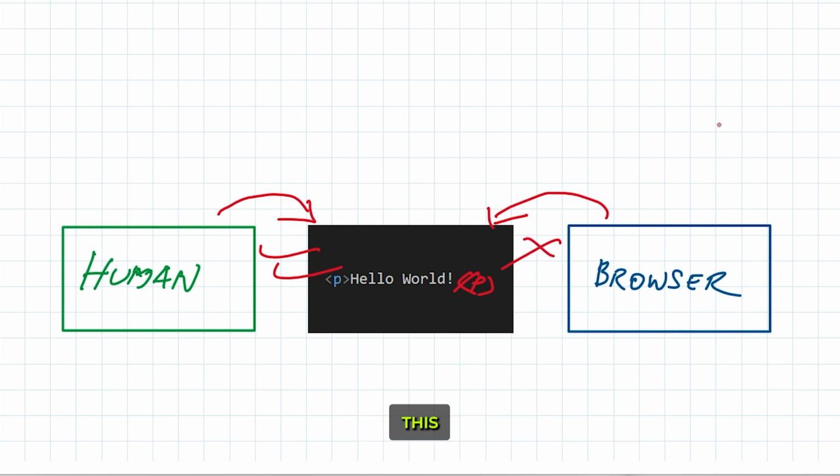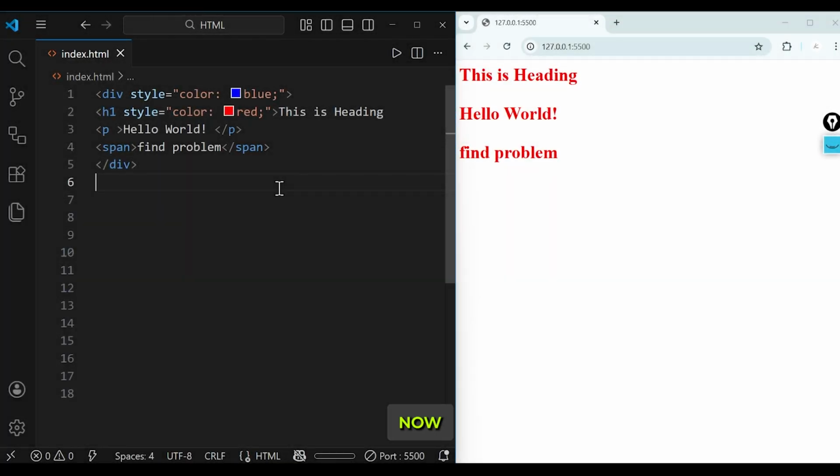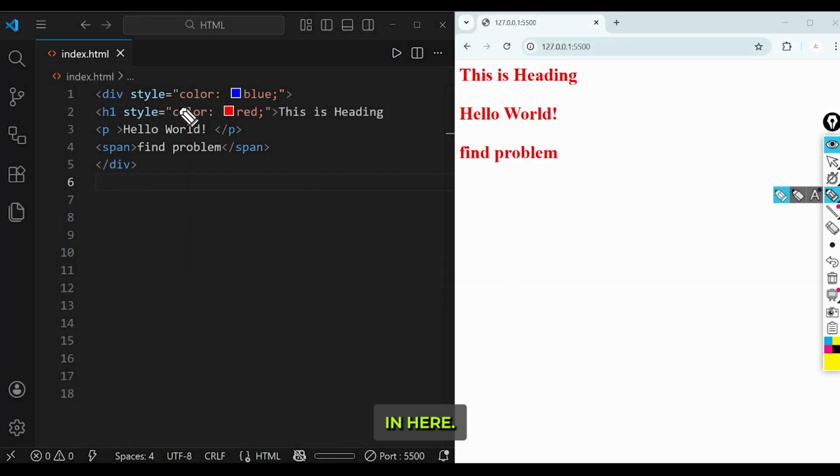Now let's understand this in the code editor and try to find out how to fix it. So here we are now. Let's understand what is wrong in here. If you see, we applied the color blue, but here it is all red. Okay, so now try to understand. We applied color red on h1 tags, so we can understand the heading will be red.